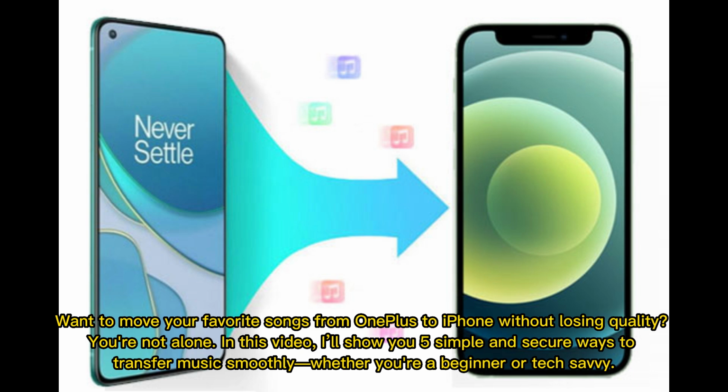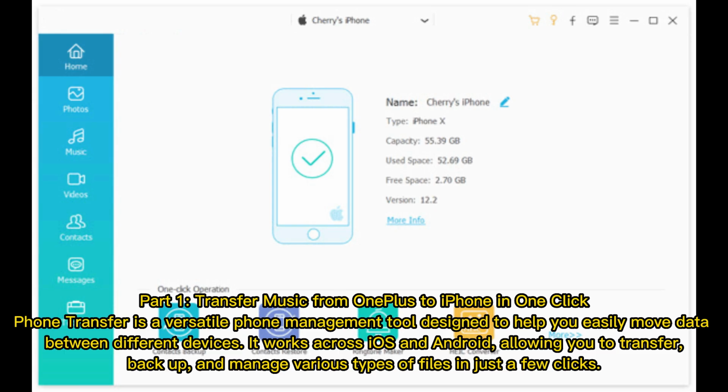Want to move your favorite songs from OnePlus to iPhone without losing quality? You're not alone. In this video, I'll show you 5 simple and secure ways to transfer music smoothly, whether you're a beginner or tech-savvy. Part 1. Transfer music from OnePlus to iPhone in one click.